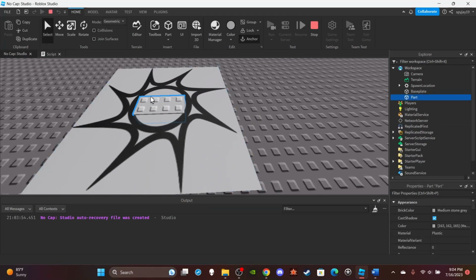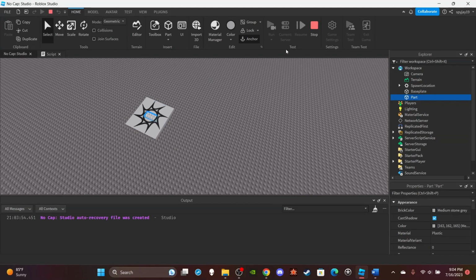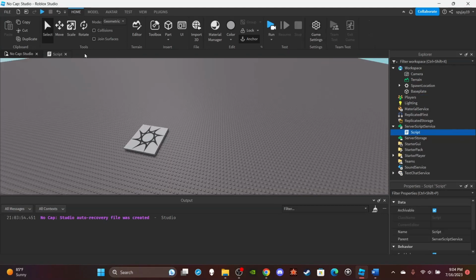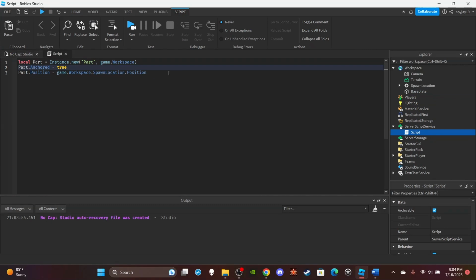Now you guys will see the part in the workspace. I'm honestly glad that happened because I forgot to mention that. If you're creating a part, make sure it is anchored and you set the position so that it doesn't fall through the map. But that's the first way. Well, actually, I just showed you guys both ways.